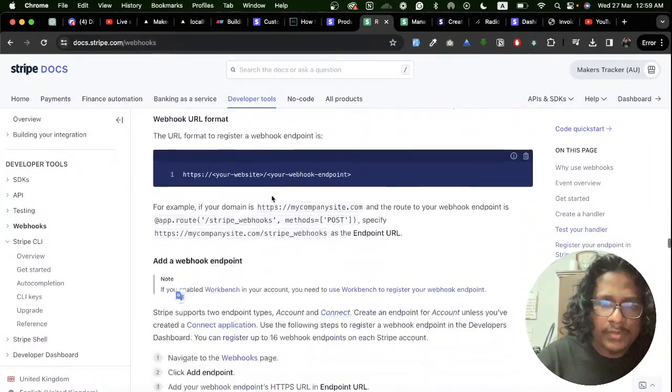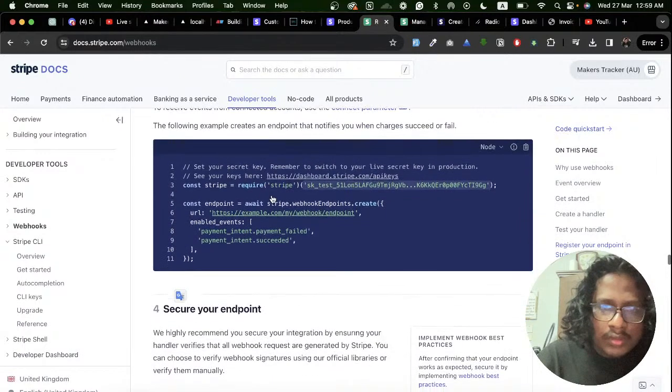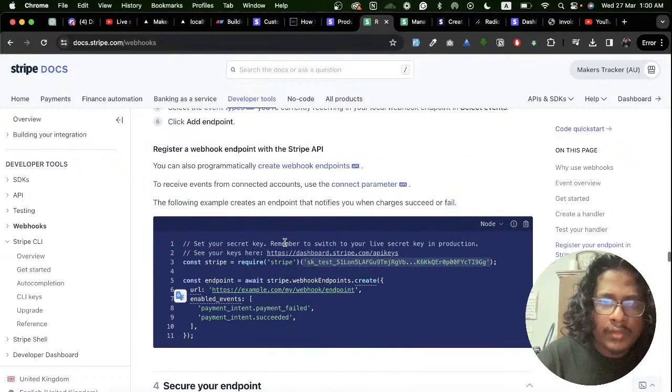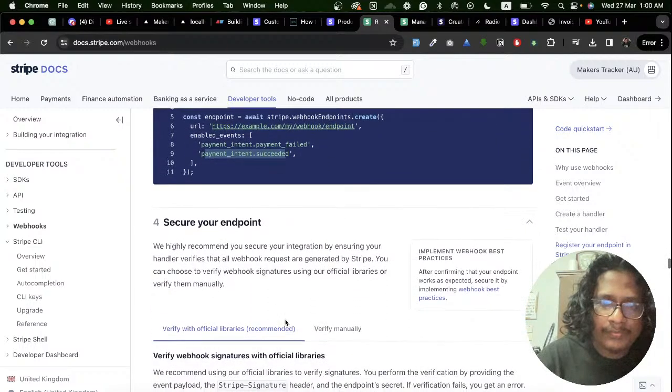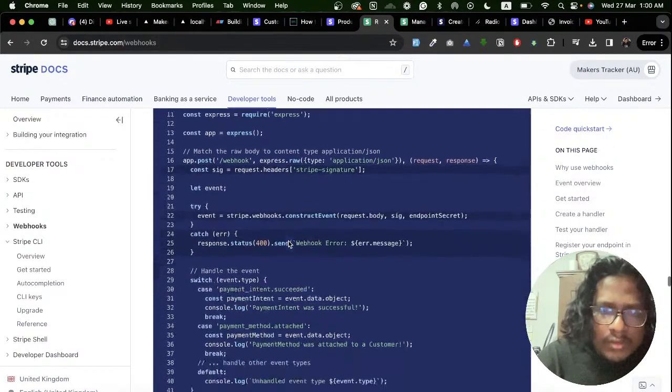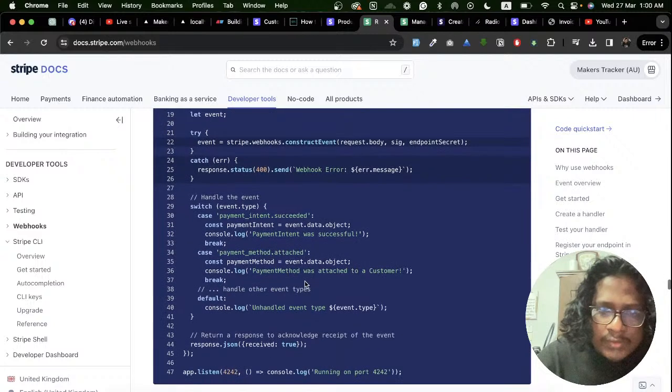This endpoint of the blah blah blah. Good. Payment intent success. Register work on the register API. Create a web event from connected accounts. Following notifies when charges succeeded or failed. Yes, we can list for listing. Verify official record. Payment is successful. Payment was attached to the customer.